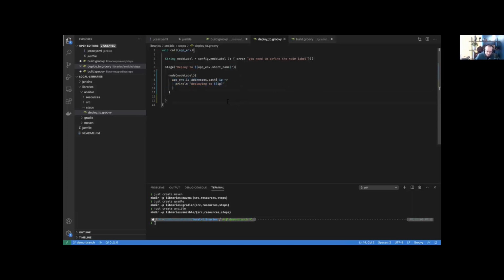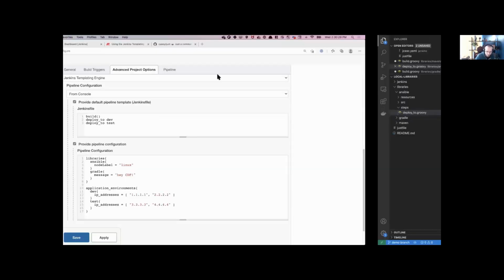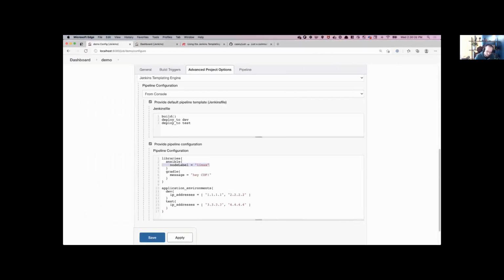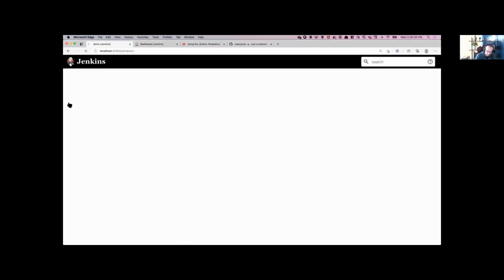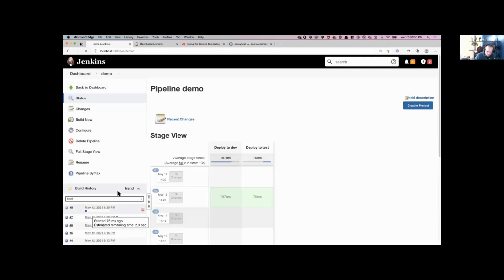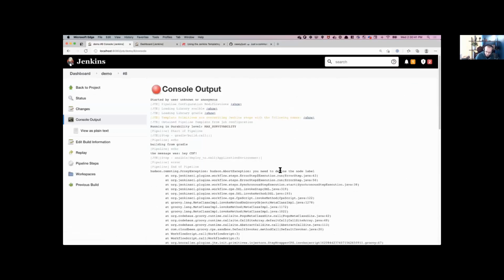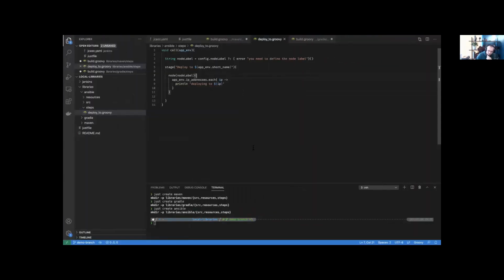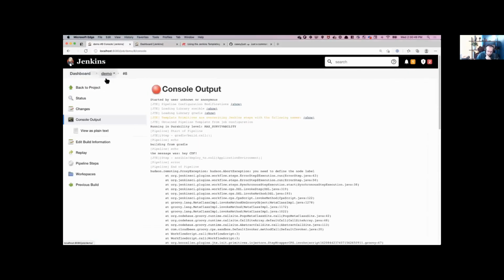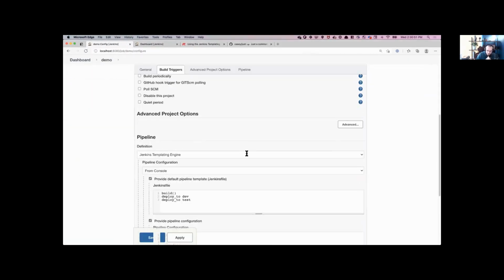So in this case, I expect this to fail because I don't actually have a node label called Linux, but we can show what would happen if I didn't define this. So let's take this out, rerun the job. See, we had a failure because you needed to define that node label. So the options here are, you could define it for the entire pipeline.